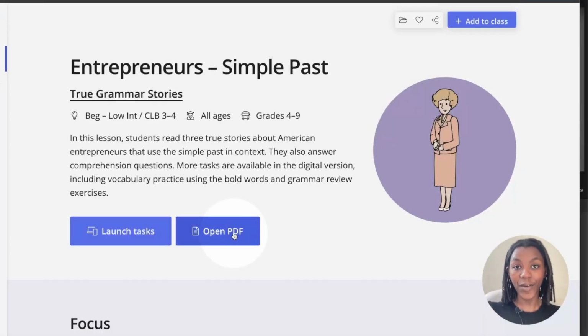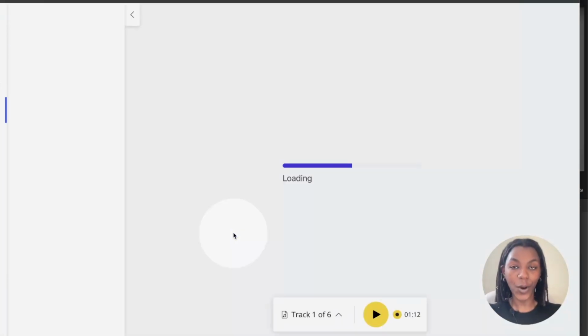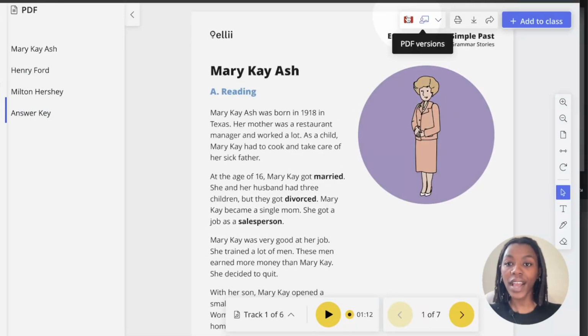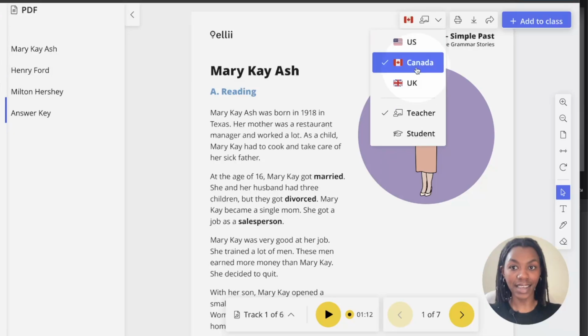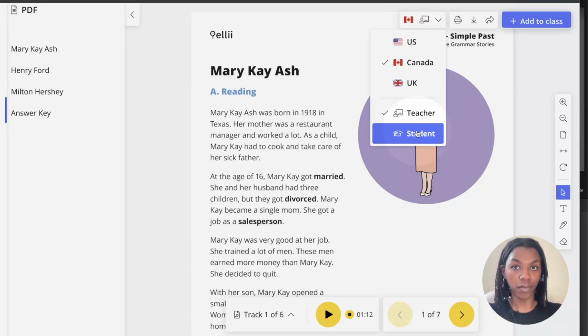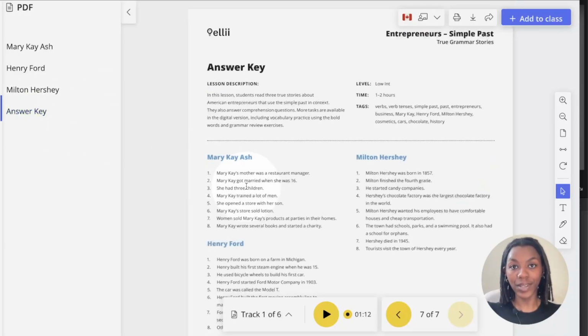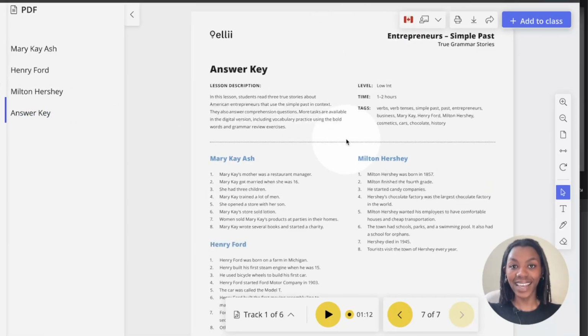Back to the lesson overview page, once you've clicked Open PDF, the PDF will appear. In the top right, choose the version you'd like to access, as well as if you'd like to print the teacher or the student version. The teacher version will come with the answer key and any supplementary materials. Once that is all set, you can click the print icon in the top right corner.